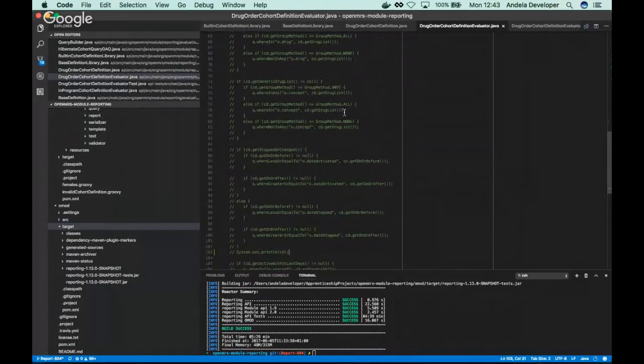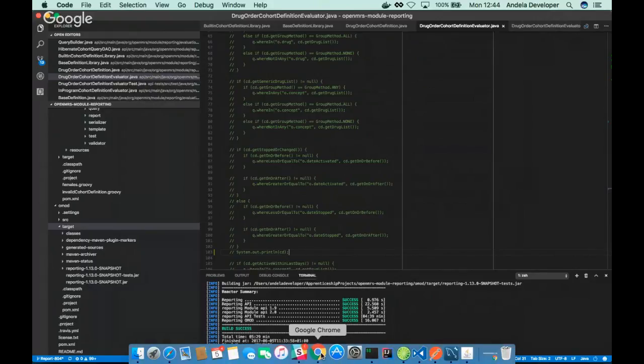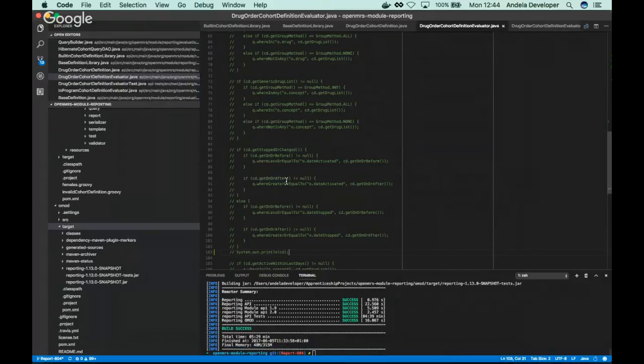What you'll do is start by doing just one at a time. For example, the ordered concept, then you make sure that when you do a search, it respects the various group methods, whether any, all, or none.